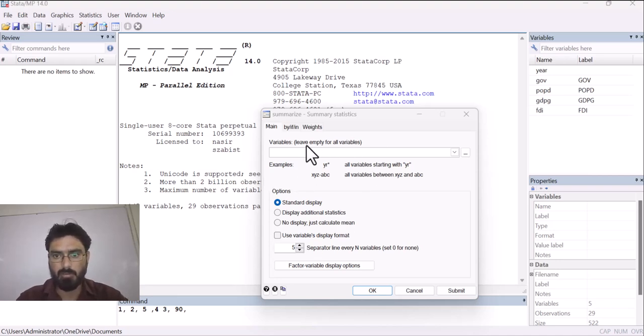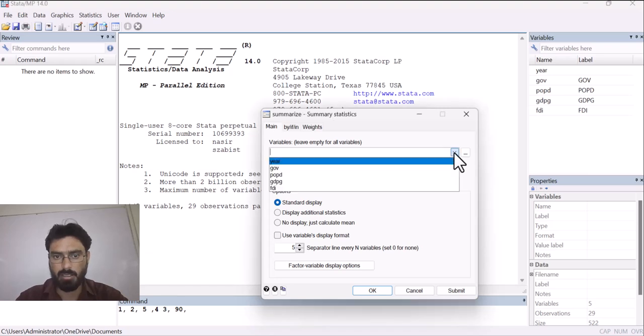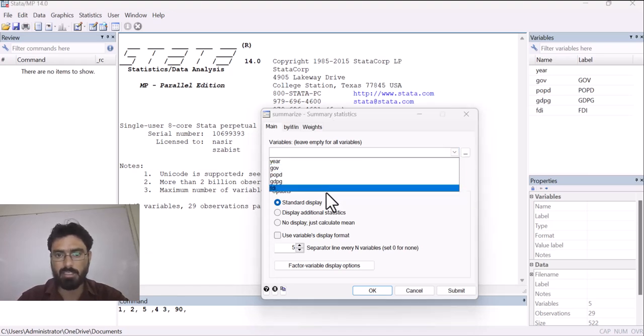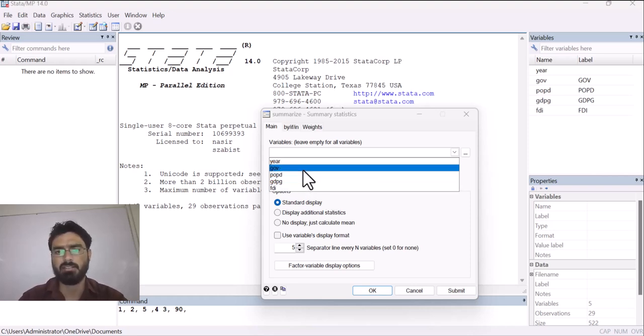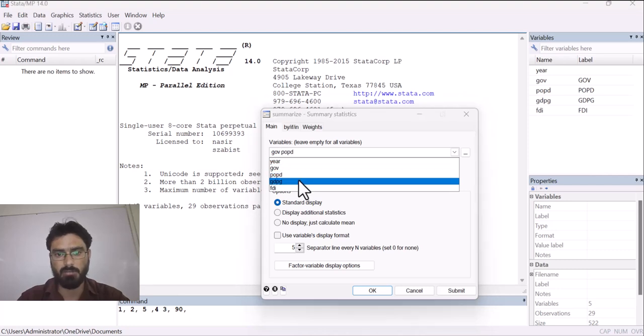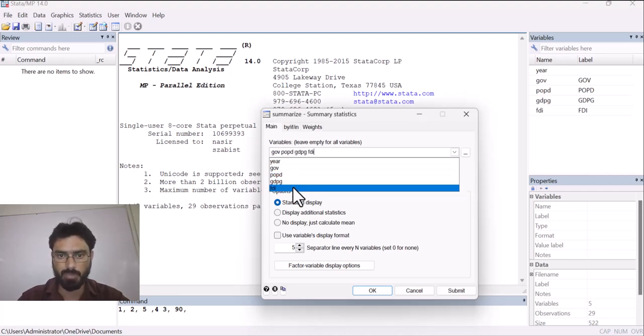In this dialog box, you can select either all of these variables, or if you are interested only in checking the mean, median, mode, variance and everything of a particular variable, then you have to select only one variable. But if you are interested in getting the descriptive statistics for all of these variables, then select all of your variables one by one, as I have selected all the variables one by one.